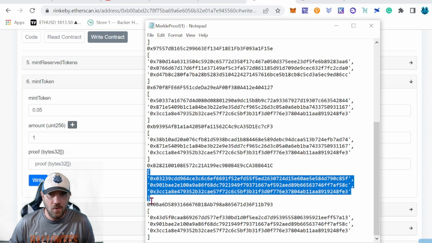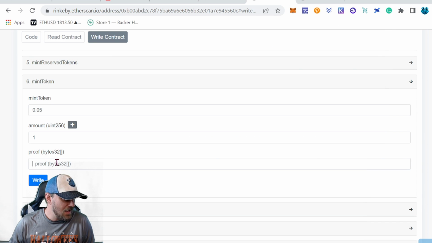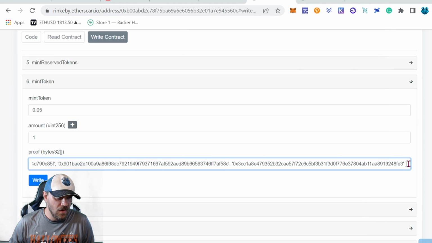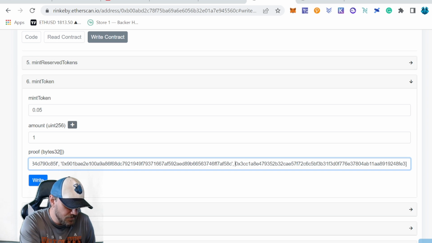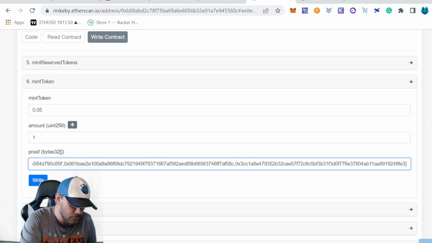So I'm going to just copy the open bracket to the close bracket, and we're going to paste this in for the proof. The one thing you need to do though is just take out all of the quotations and spaces. So I'm going to just delete out those quotes. You can leave the commas to separate the addresses. So just delete out all of the spaces here, guys, and delete out all of those quotation marks as they're not needed.